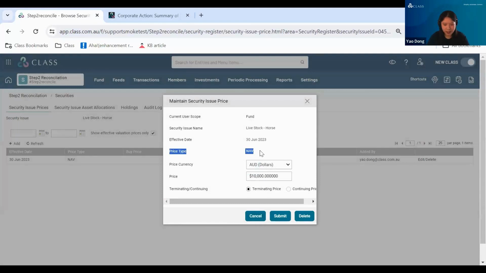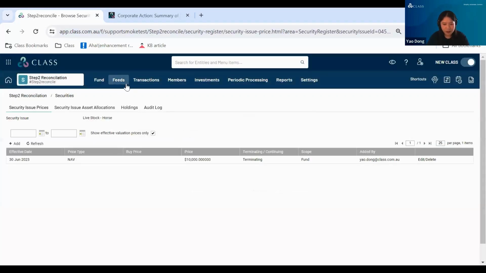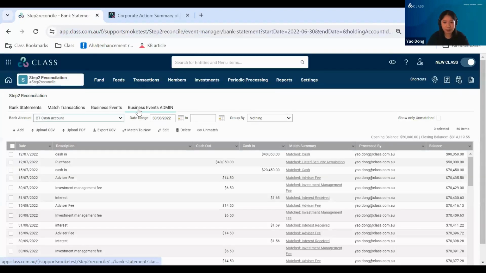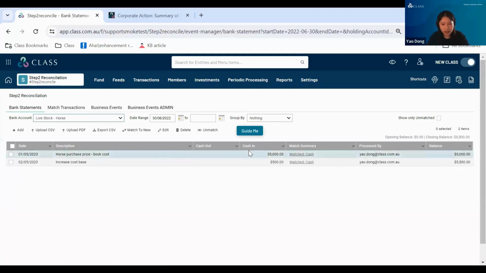For example, I select the price type as net asset value. I put the date as 30th of June and put the valuation as 10,000. The system will not allow you to manually adjust the market value for a bank account. Additionally, the cash in and cash out transactions in the customer holding account are used to increase or reduce the cost base if you use it to record an investment.